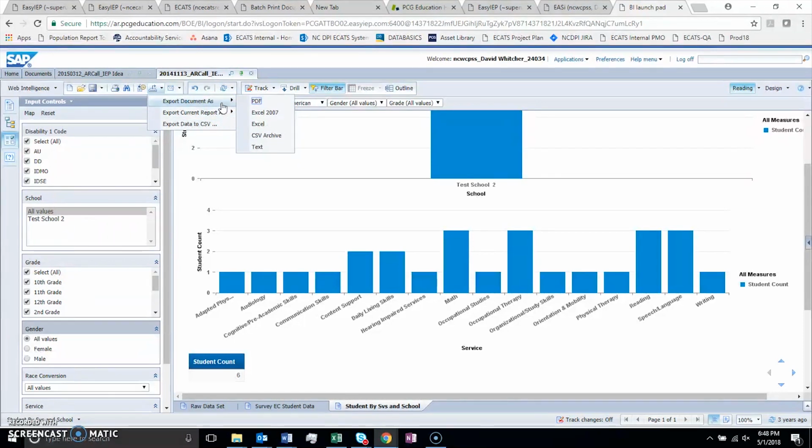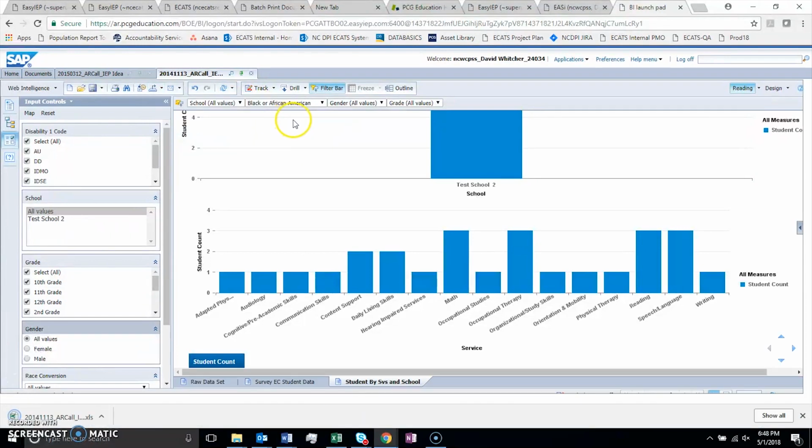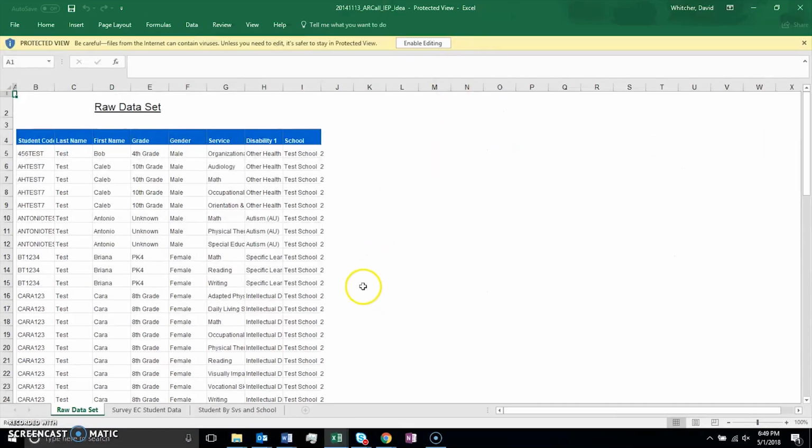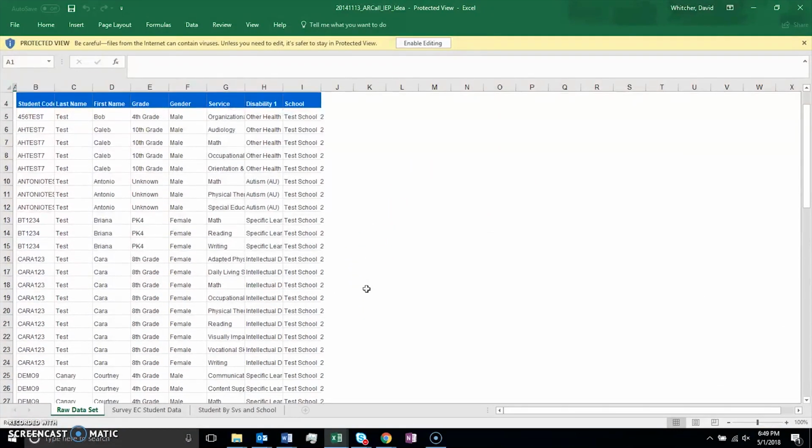In this case, we want everything, each tab that we were working at, the raw data set, the survey, EC student data, and then students by service in school. So I'm going to choose export document as, and then you can choose, say, Excel. So go ahead and download that document. And there are your report results.